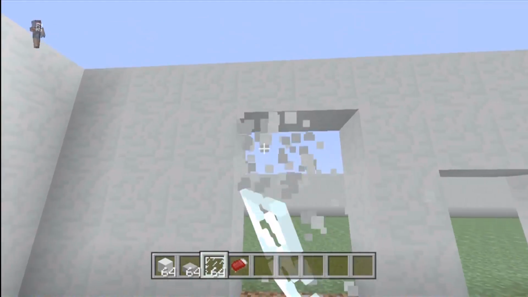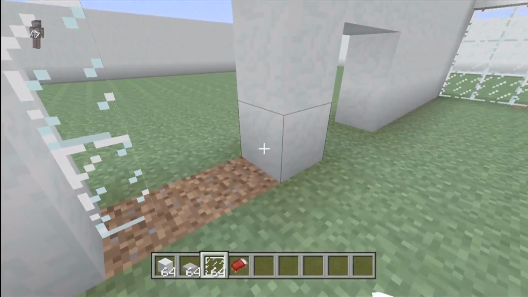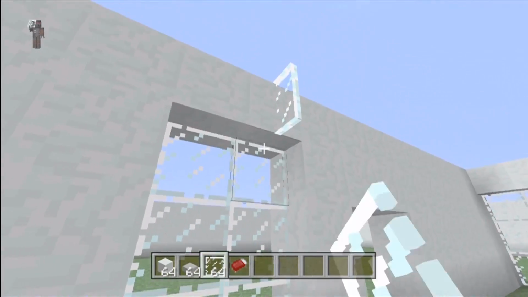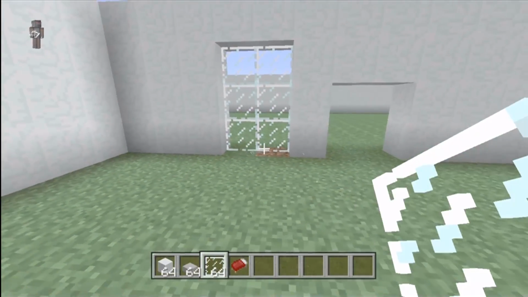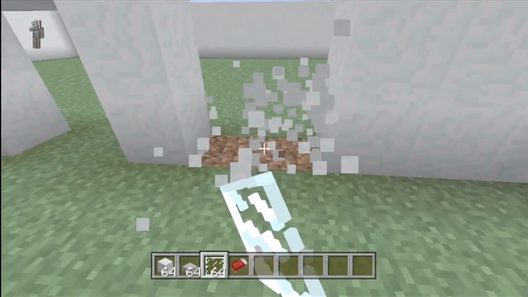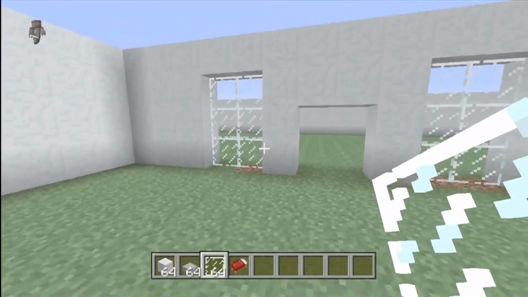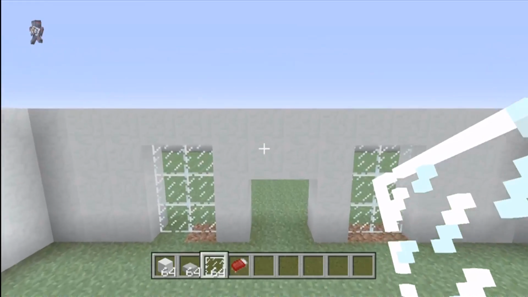One block away from the door, go up all the way, and you just want to make it two wide. So a nice simple window. It should look like that. One block away from the door, and then it's only two wide. And then fill it in with glass panes. So now it should look like this.